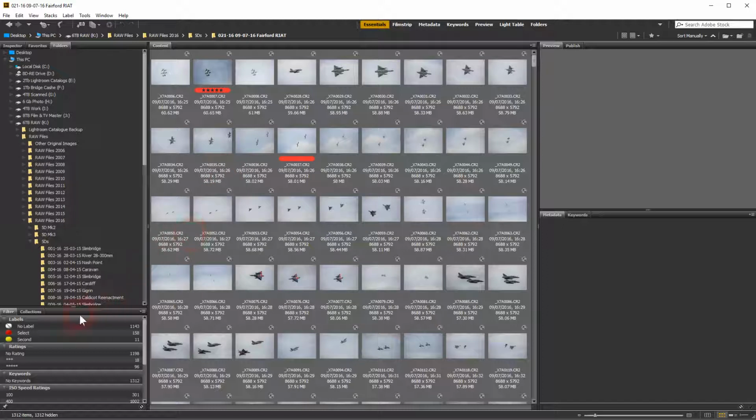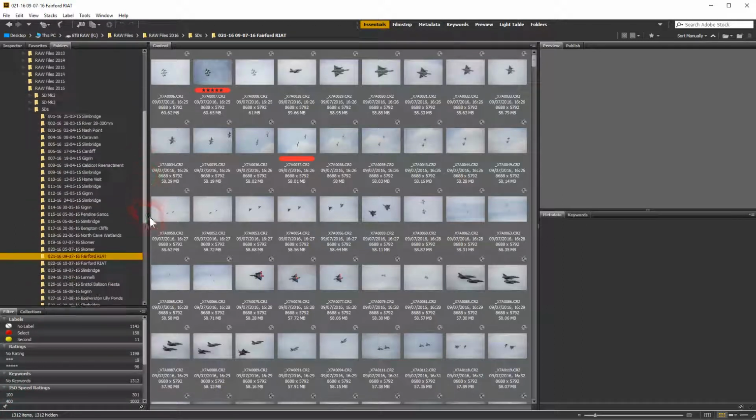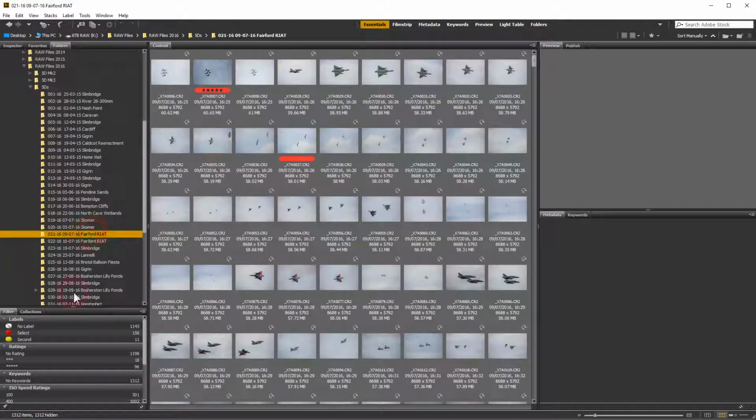So at the moment, if we look down here, we can see under filter we have labels. At the moment we've got quite a lot of images. We've got 1,312 images within that folder. I'll just drag down there. So within that folder we've got 1,312 images. That's a lot of images to sort through, and we need to sort out the ones that we want for the show, which we can really narrow down.